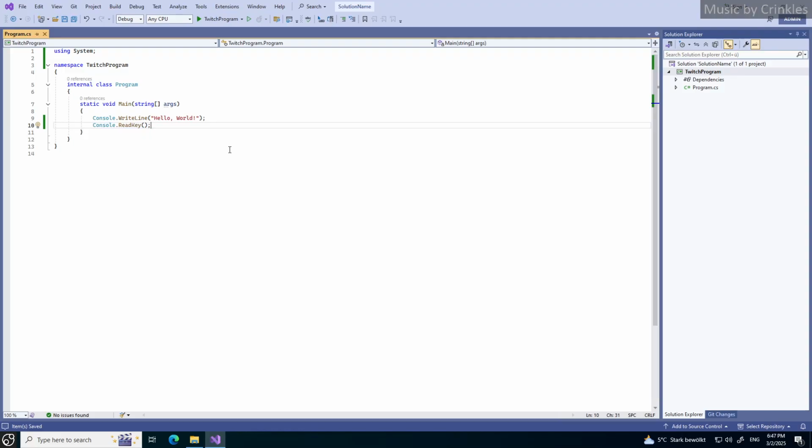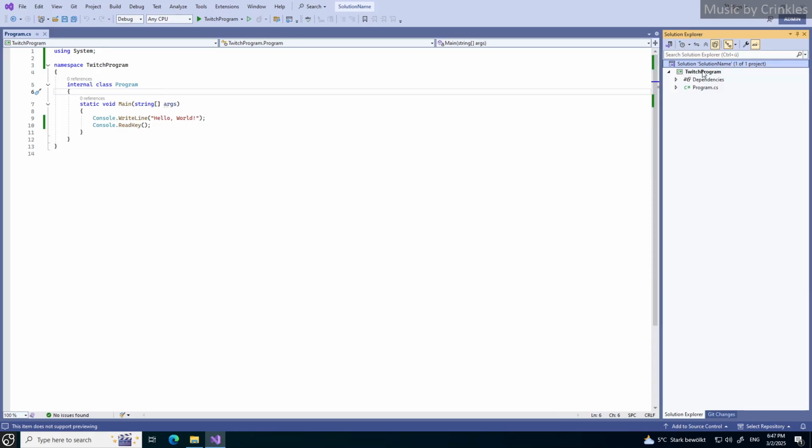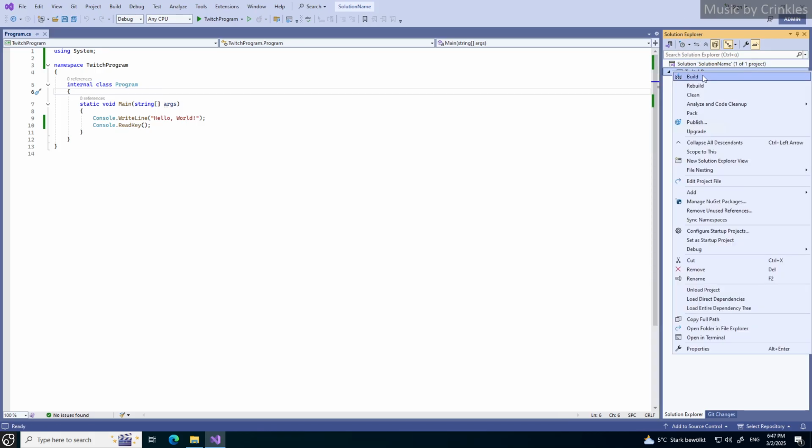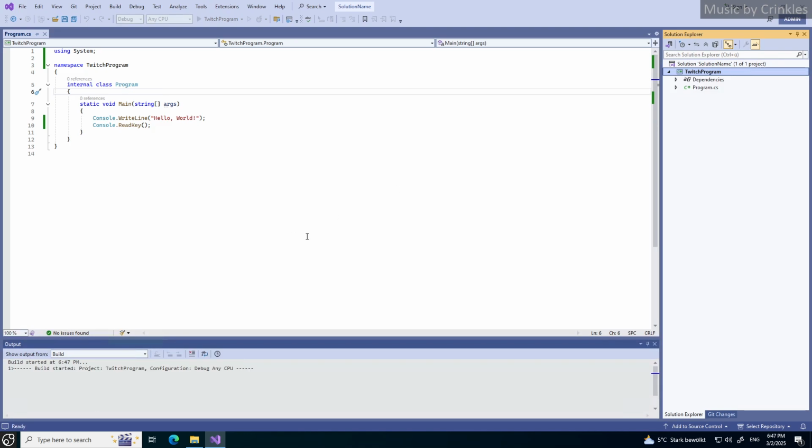And now I should try to run this code, right? How do I compile? A couple of different options. There are hotkeys, of course. I can go to Build, which offers me an option to build solution. I can do the same if I right-click on the Solution Explorer here. Or I can just go to Twitch program and right-click here and build.